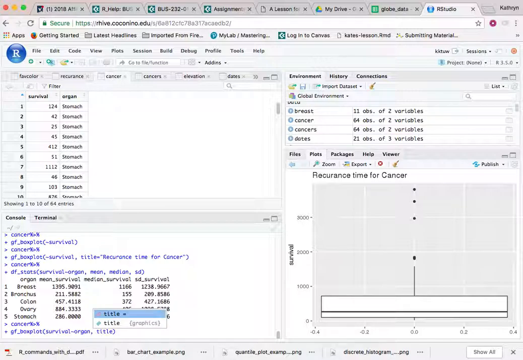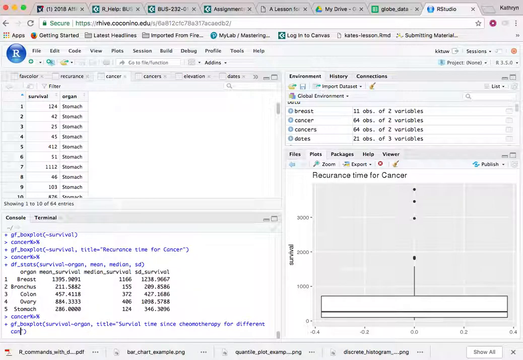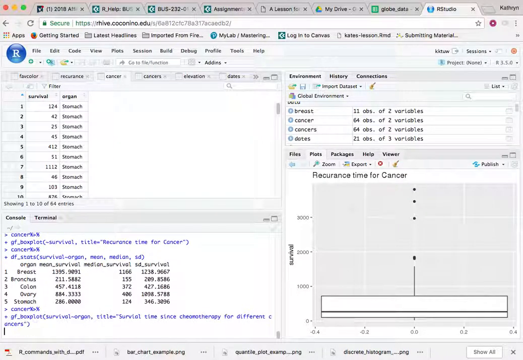And then I might do a title again. And the title this time might be survival time since chemotherapy for different cancers. And then just hit enter.